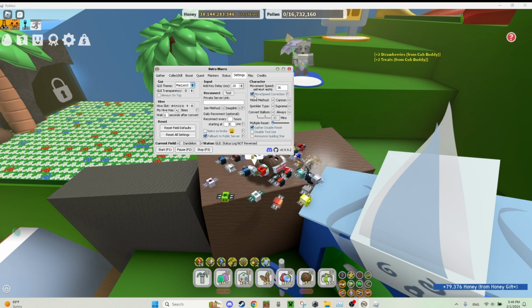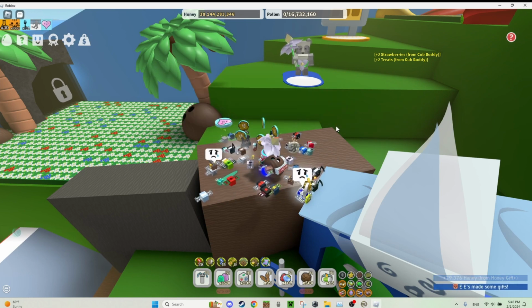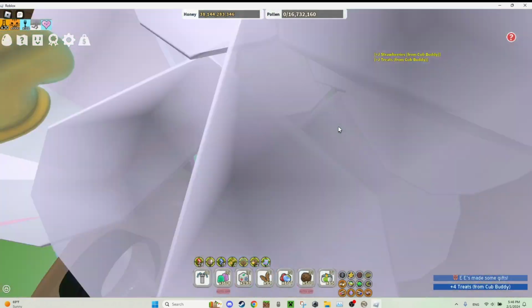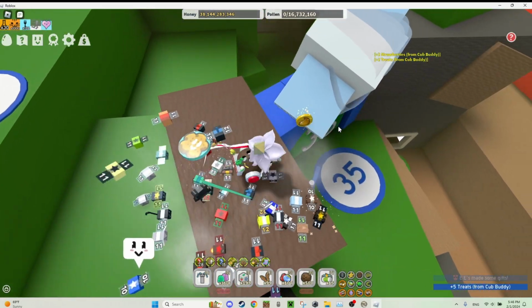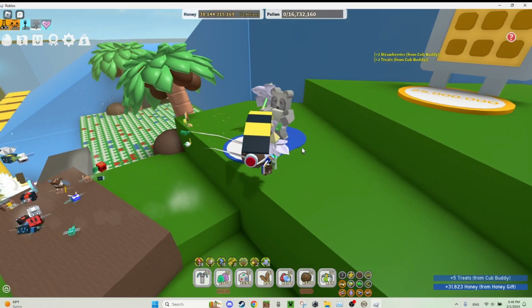Move speed correction, always have that on. This will make it so that if you gain haste tokens, bear morphs, it will adjust how the macro moves around in the field so that you don't suffer from field drift, which is a very common issue.